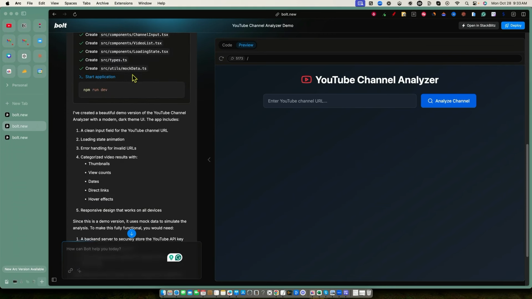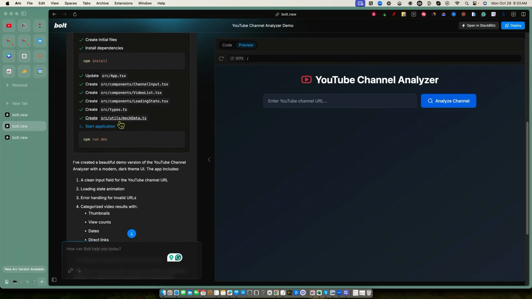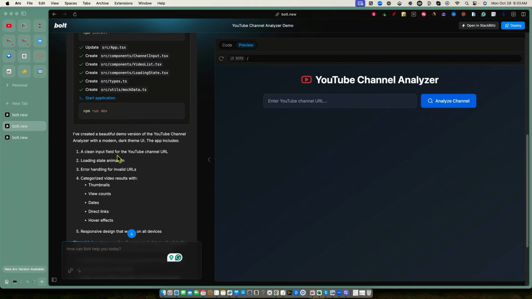So then it went out and created all these different parts of the coding. And then we have our start application right there. I've created a beautiful demo version of the YouTube video analyzer with a modern dark theme UI. The app includes, I didn't tell it anything about what it should look like, but you can see it's super modern design right here.